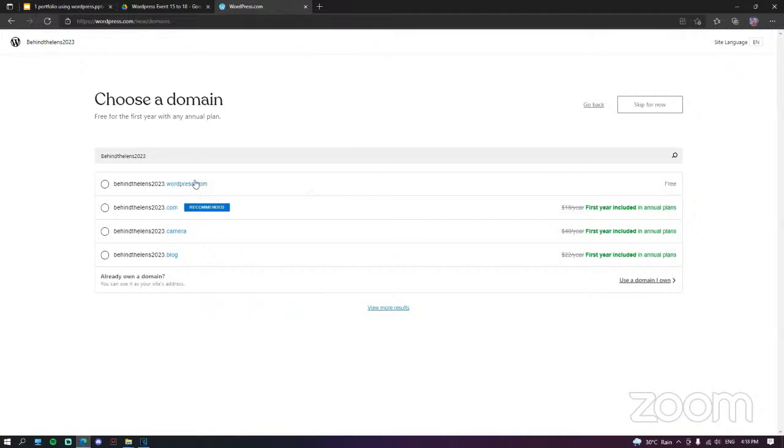So here you'll see a few options to choose a domain. So we're gonna use the free one, which is behindthelens2023.wordpress.com. So if you want to get rid of the WordPress tagline here, then you have to pay, which is basically buying a domain. Then you can have your own business name and .com. But for now, I guess we're going to use the free one, which is .wordpress.com. So just select the free one and click continue.